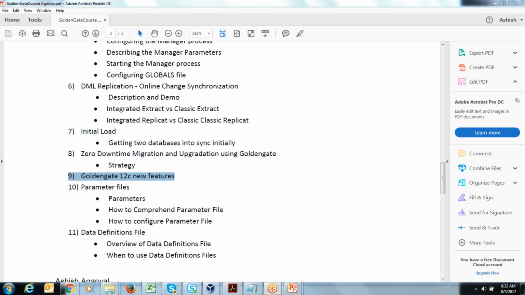Next, we'll discuss the data definition file. So the data definition file is used for replication of data between heterogeneous databases. What is the new feature of 12c? How the data gets written automatically. We'll discuss all this in data definition file.